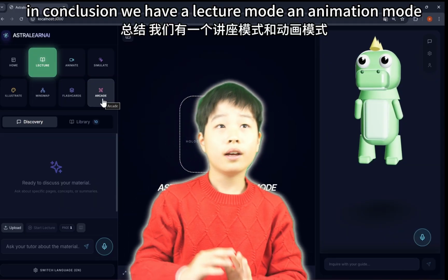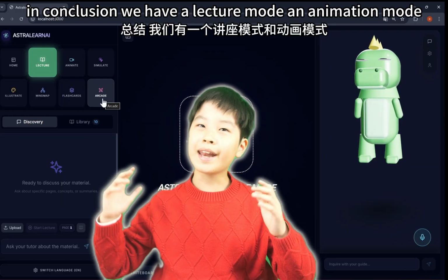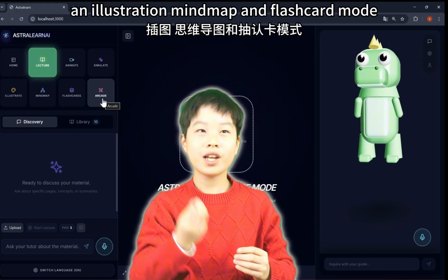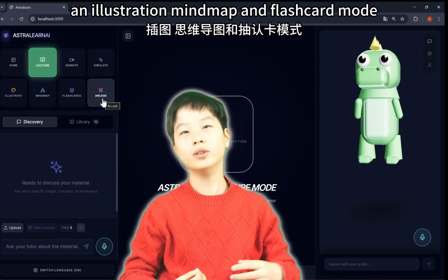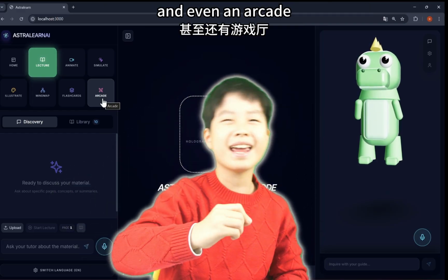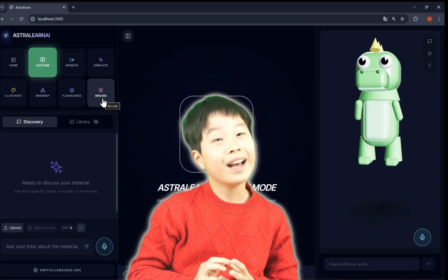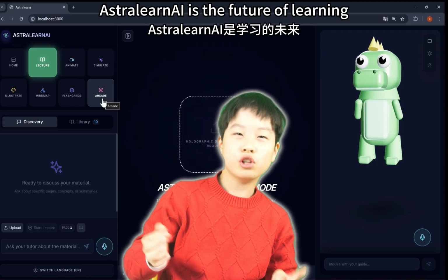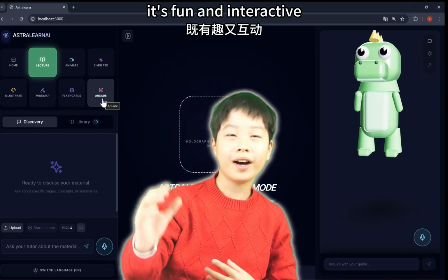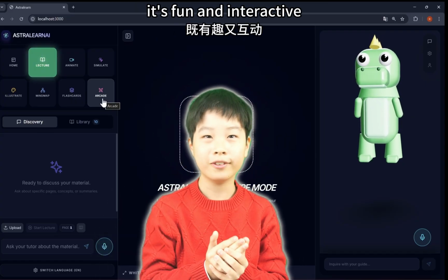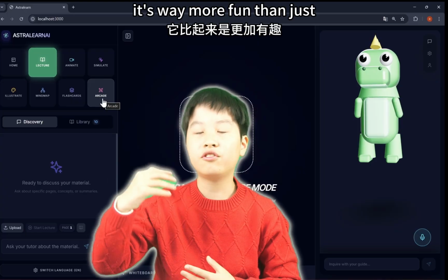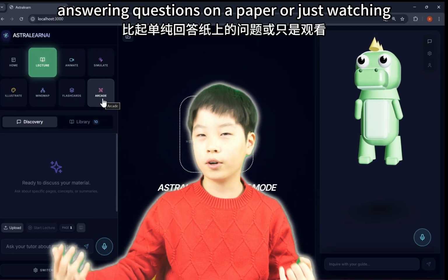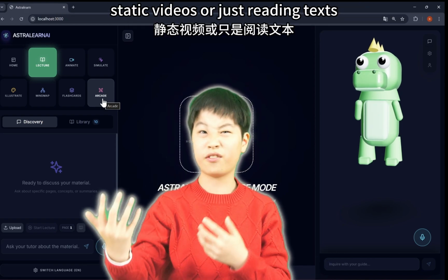In conclusion, we have a lecture mode, an animation mode, a simulation mode, an illustration, mind map, and flashcard mode, and even an arcade in AstraLearn. In my opinion, AstraLearn is the future of learning. It's fun and interactive. It's way more fun than just answering questions on a paper or just watching static videos or just reading texts.